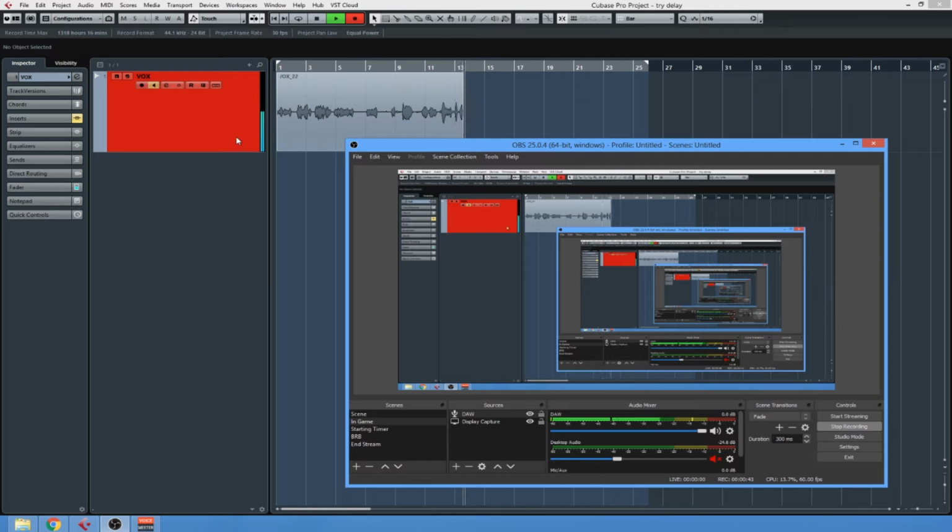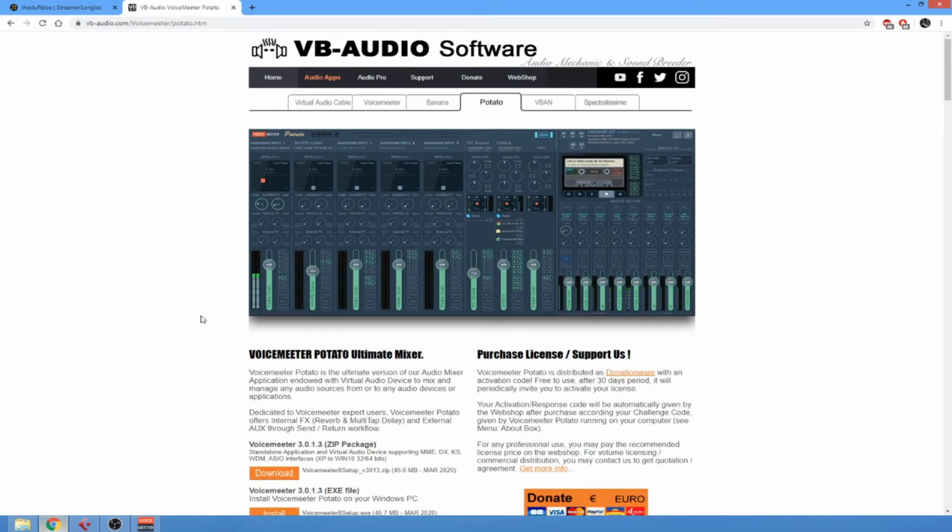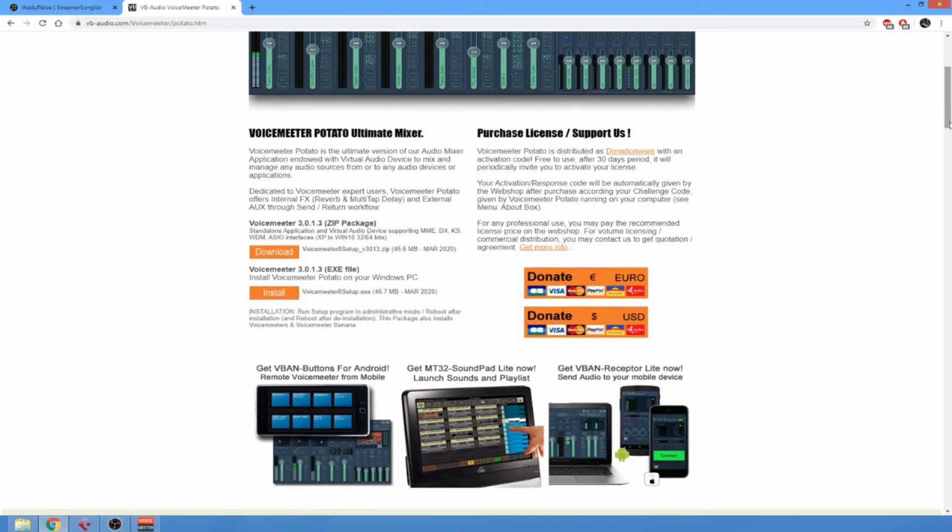Now, to get Cubase to talk to OBS or connect up with it, we need to use this software, which is called Voicemeeter Potato. I'm going to put the link in the description, which will bring you out to this page, VB audio software, and there's the version that we need, Potato. If you have got an old version called Banana on your computer, uninstall it, restart your computer, download Potato. And there's the two links for it here. Free program, there's a zip, there's the exe file here, which is the easiest one to do.